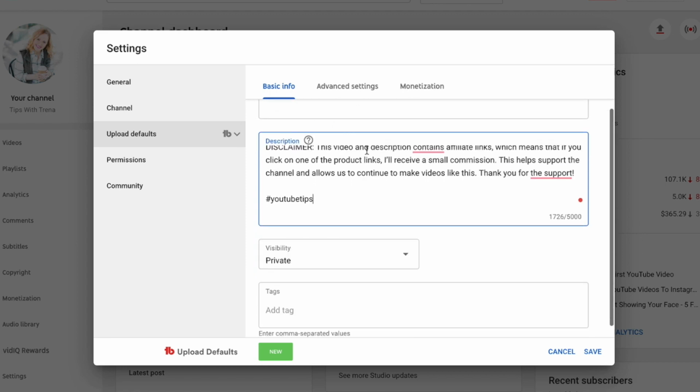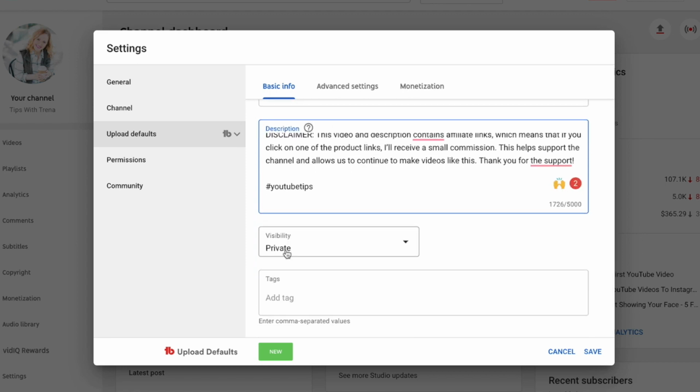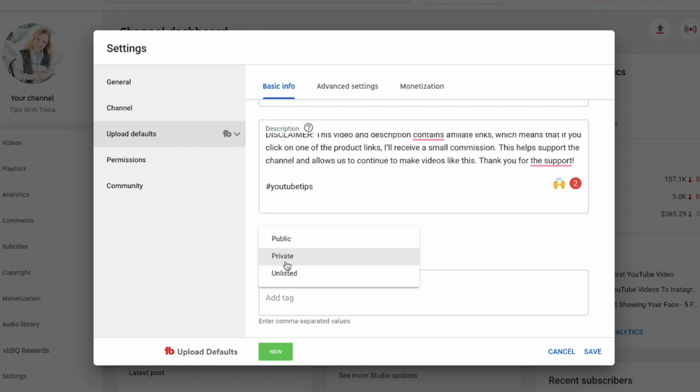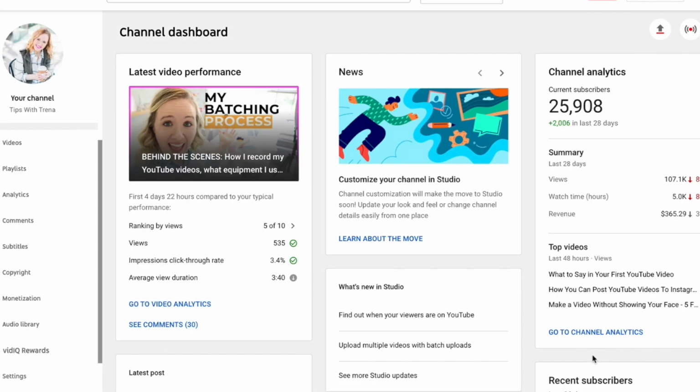Once you have all of that added, I would also upload as a default in private. You can see there's public, unlisted, but I would immediately change this to private. Go ahead and save that, and you have description box defaults already done. All right, so that can be in every single one of your videos, so you can add that in your description box defaults.